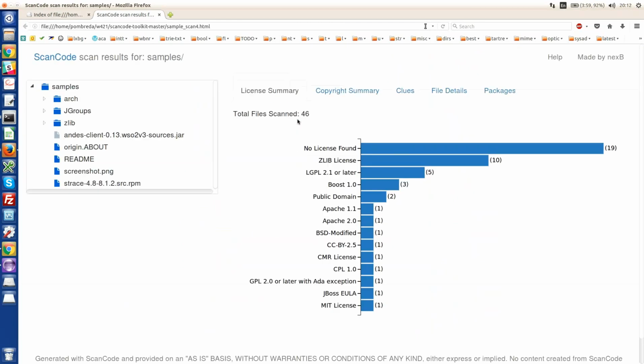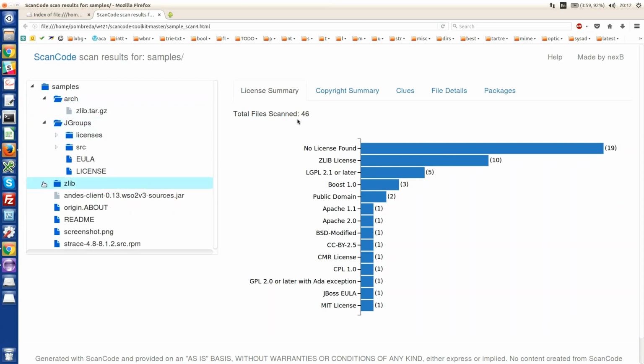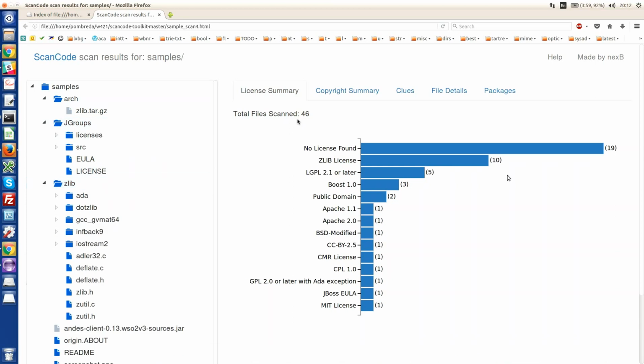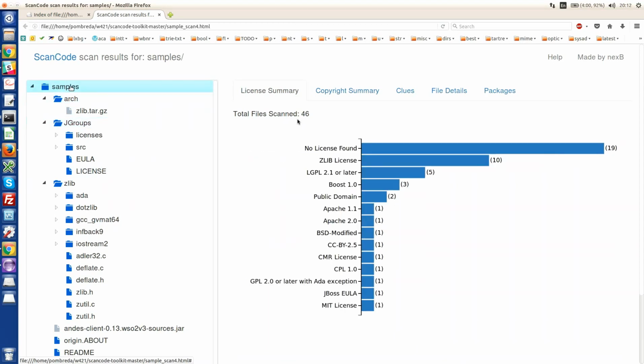So what I see here is on the left, I have an Explorer-like directory tree of the files that were scanned. And on the right, I have a few tabs which provide either summary or detailed information about the scan. And when I click on a directory or a file, the right pane is refreshed with whatever subset of directories or files you're looking at.